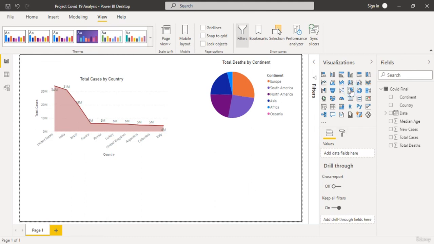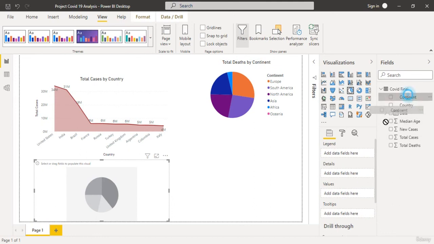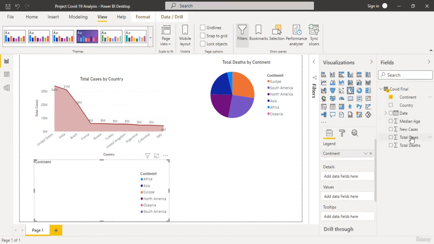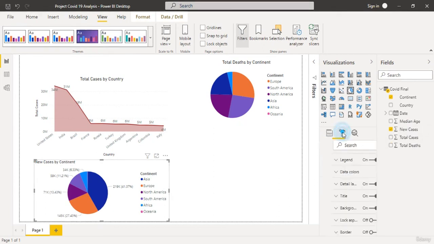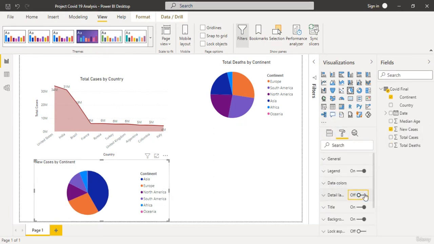So let me create another pie chart, and here I'm going to get continent, and I'm going to get the new cases in the values field. Let me turn the detail labels off, but that's totally your choice. In this specific pie chart, I'm also going to turn off the legend. Why am I doing this? Because the colors of both of these pie charts are default and they are the same. So I can combine these two pie charts together, and only one legend will work for both of them.